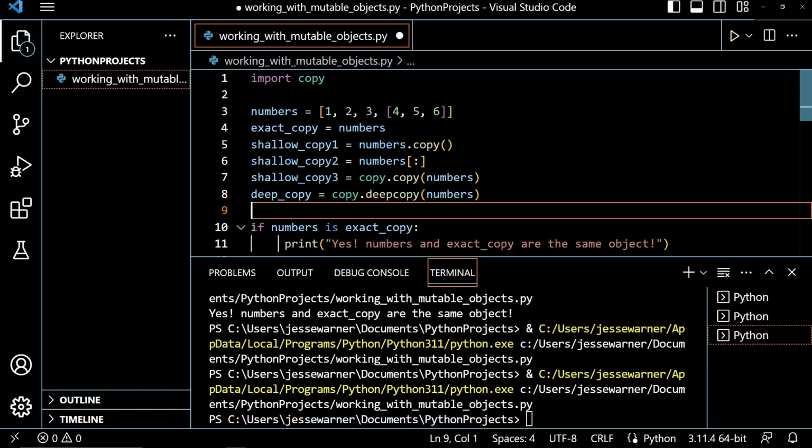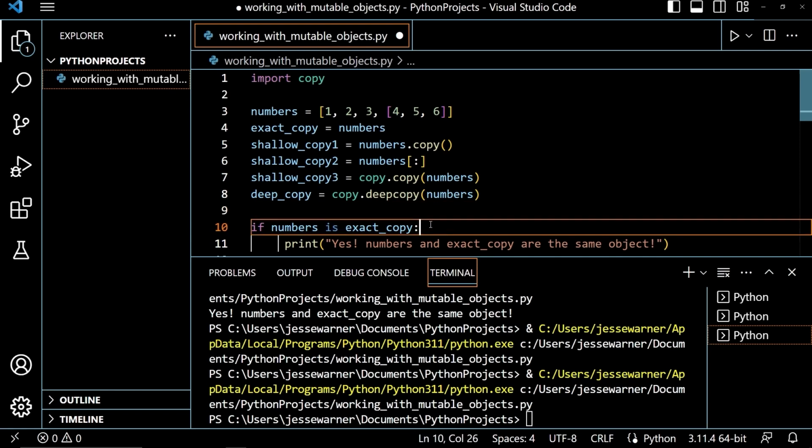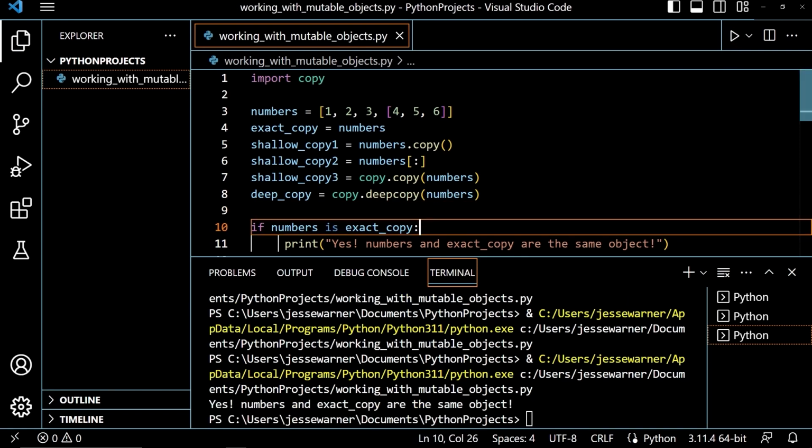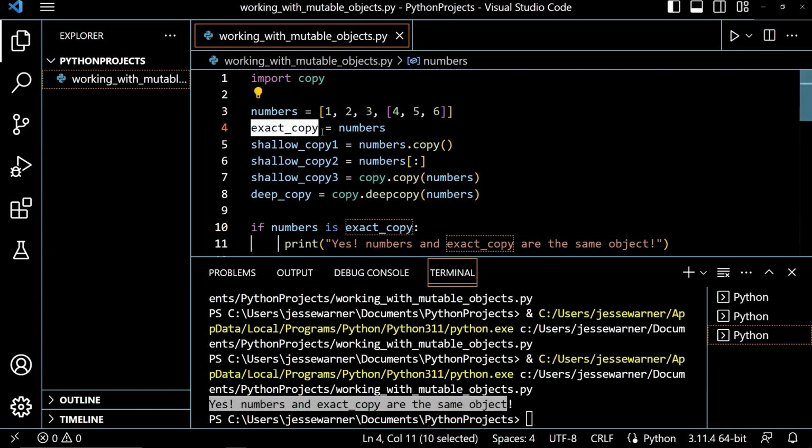And down here, I have an if conditional statement to check if numbers is exact copy. And if we'll recall, when you use is, it is checking to see if it is the same object. So when I run this, we'll get the output, yes, numbers and exact copy are the same object. So this variable here and this variable here are the exact same object in memory.